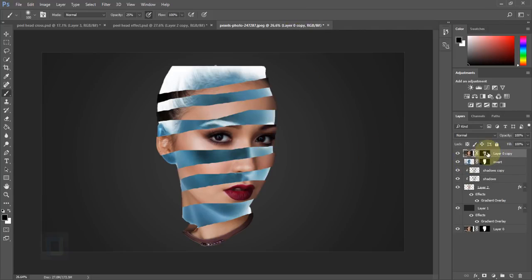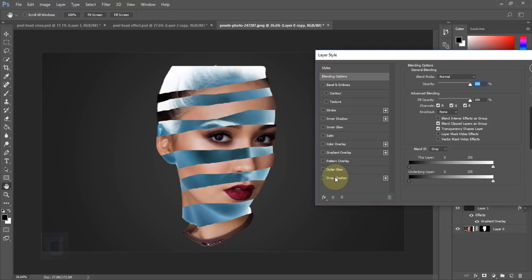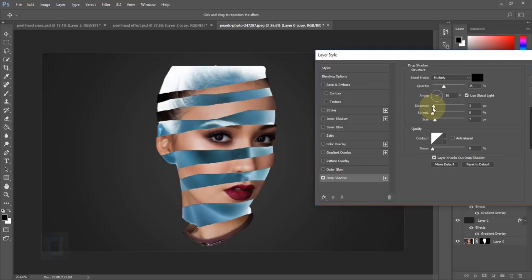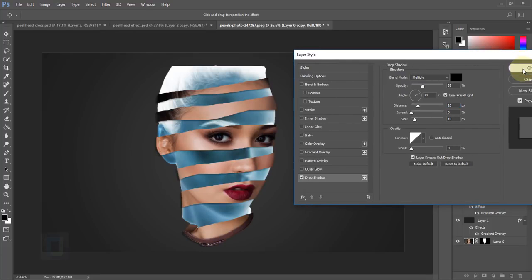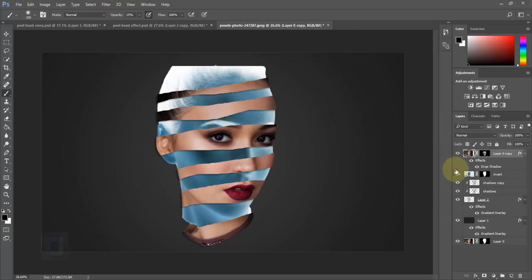And after that, go and activate your layer on the top, this one, then right click and select blending options. And here go and add a drop shadow, and then go and increase the distance a little bit, and then go and increase the size a little bit. So this way you can add shadow and you can experiment basically however you want. So this is one thing.